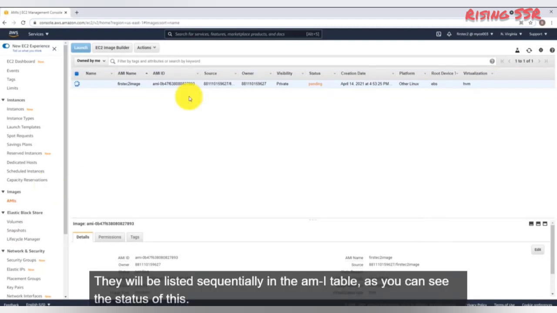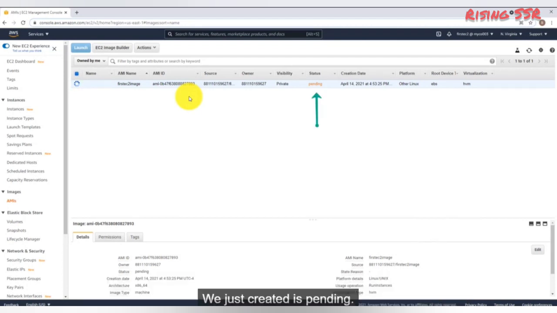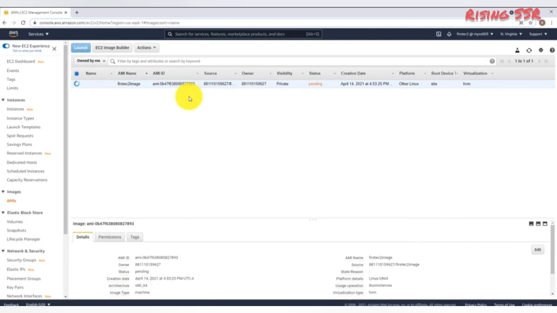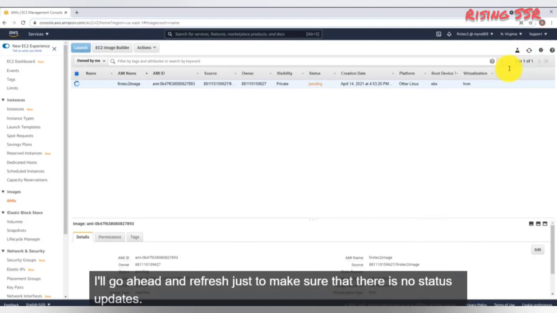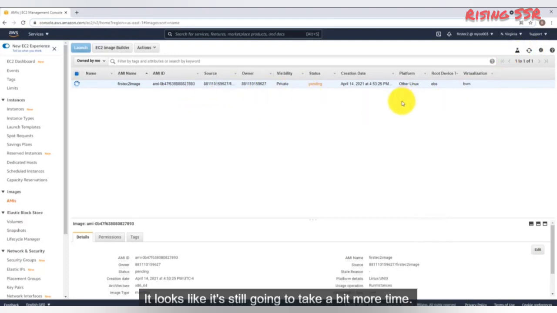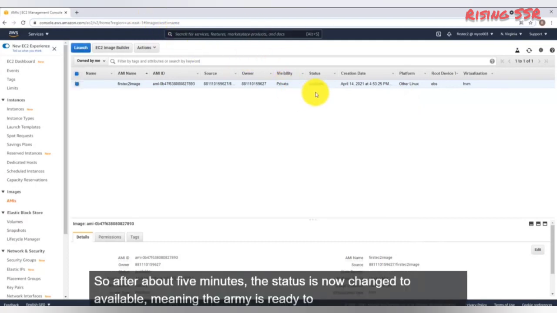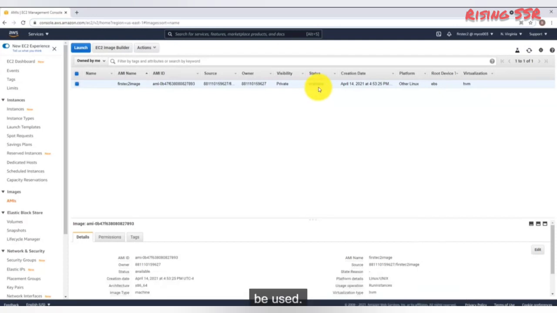As you can see, the status of this AMI we just created is pending. This means it's not ready to be used just yet. Depending on the size of the instance and EBS volumes associated with this AMI, this could take several minutes to complete. I'll go ahead and refresh just to make sure that there's no status updates. It looks like it's still going to take a bit more time. So after about 5 minutes, the status has now changed to available, meaning the AMI is ready to be used.